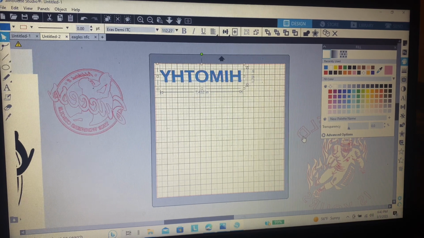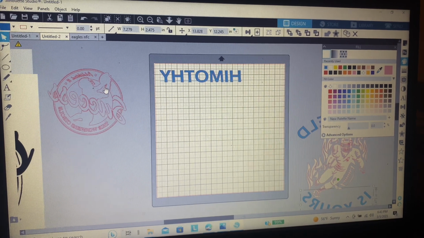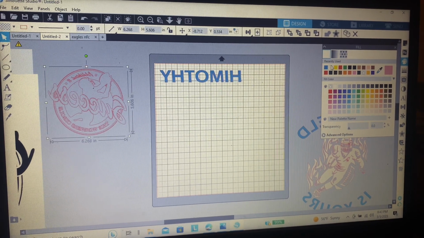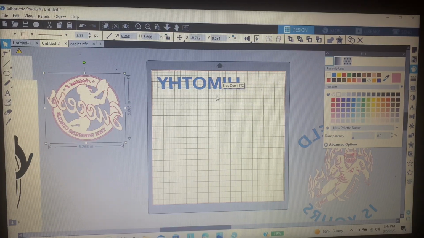I'm gonna leave this white. I'm gonna turn this blue. I'm gonna turn this blue. And I'm gonna turn this design white. So this is what the design is gonna look like. So yeah, that's what the design gonna look like once it's put together.